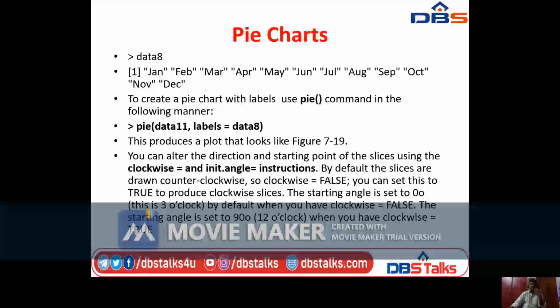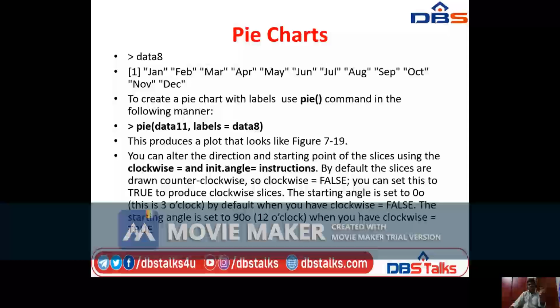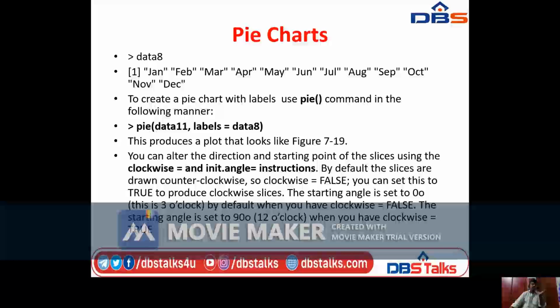So clockwise is equal to false. Normally the clockwise is equal to false. You can set this to true to produce clockwise slices. If you specify this as true, we can make it clockwise. The starting angle is 3 o'clock, that is 0 degrees. By default, when you use clockwise equal to false, the starting angle is 90 degrees, that is 12 o'clock. These are the two angles we are taking, for clockwise as well as anti-clockwise.